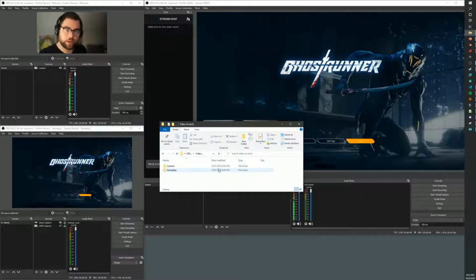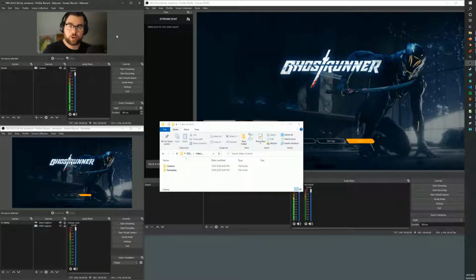So just go ahead and create 2 directories. One's called camera, one's called gameplay, and note where that is. Mine is in this folder called video scratch on my D drive, which is a RAID array of 2 solid state drives. That being said, go ahead and open up OBS.